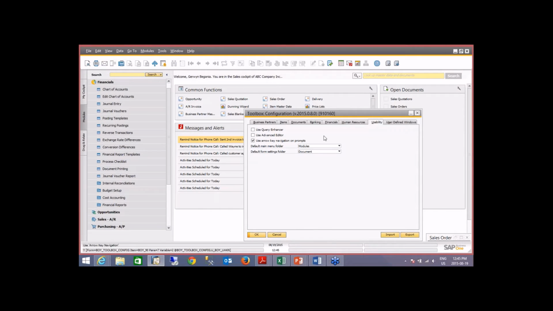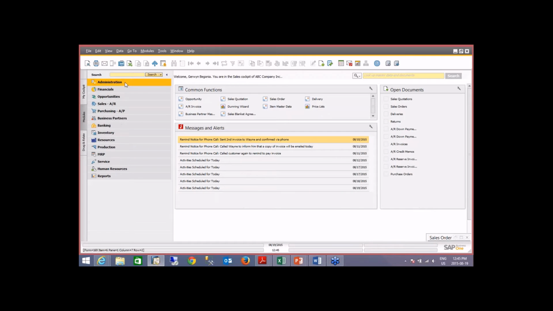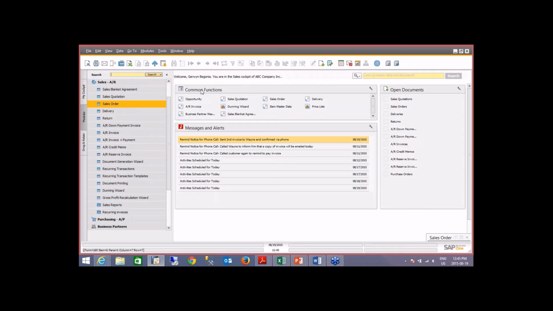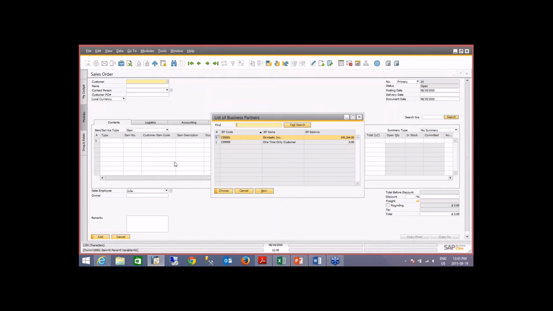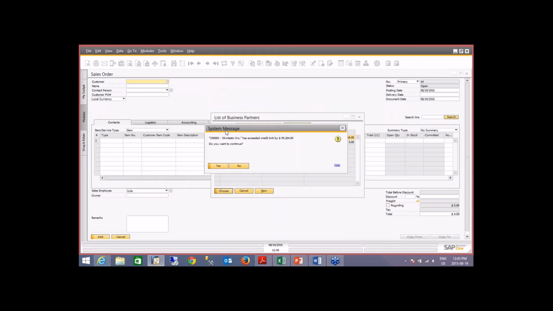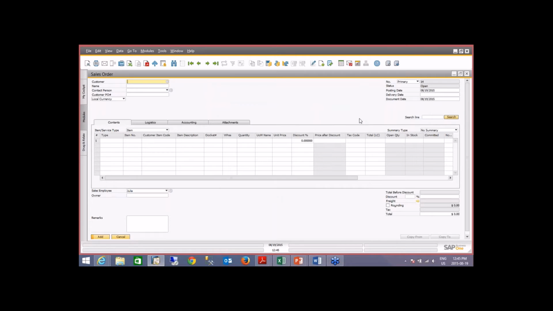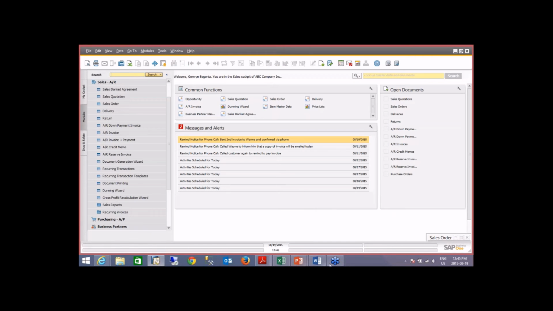And you've got some other nice little features here. I like this one, the use arrow key navigation. You know how you've got those arrow keys on your keyboard? And for example, if I pull up a sales order, and let's say, for example, I pick a customer and they happen to be over the credit limit. I get this prompt on my screen. Well, I can use my little arrow keys on my keyboard to toggle between yes and no, right? And you can do that with your tab key, but the nice thing about the arrow key is it's close to your enter button. So nice little feature to have. So again, out of the box, some predefined toolbox configurations.